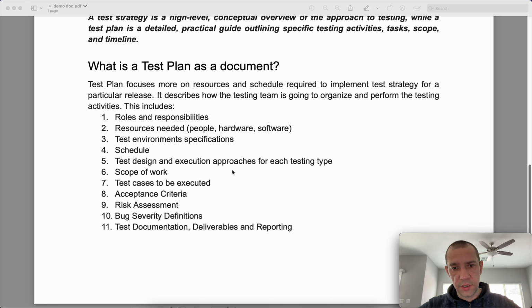Now, test design and execution approaches for each testing type. Scope of work, what's included, what's not, again, in terms of performance testing, security testing, or any other specific. Test cases to be executed: if you already have them, you should include a table with all test cases, at least a high-level overview. Acceptance criteria for tasks. Again, risk assessment, bug severity definitions, so everyone would understand what high level or blocker severity means.